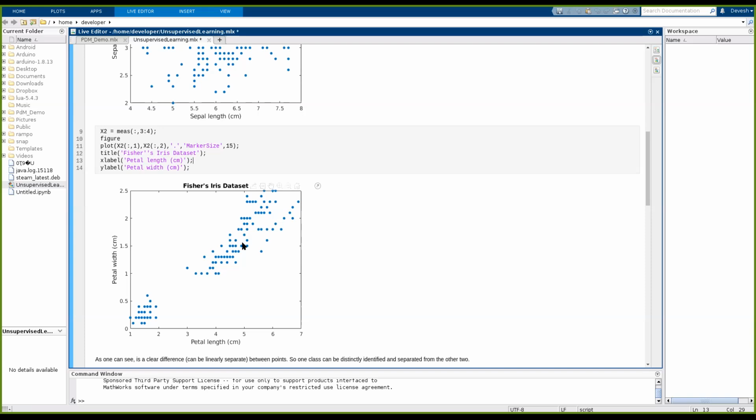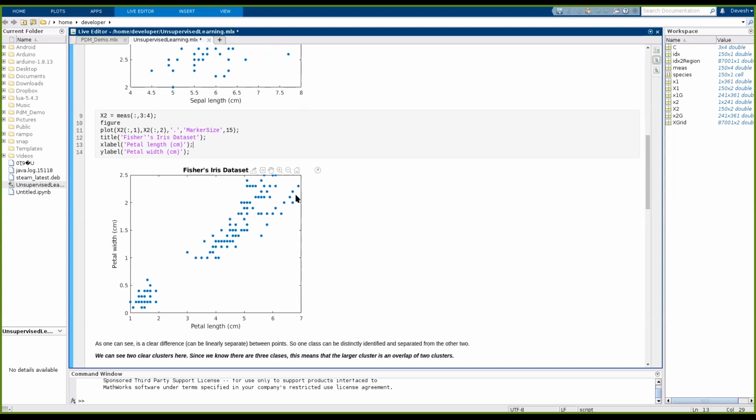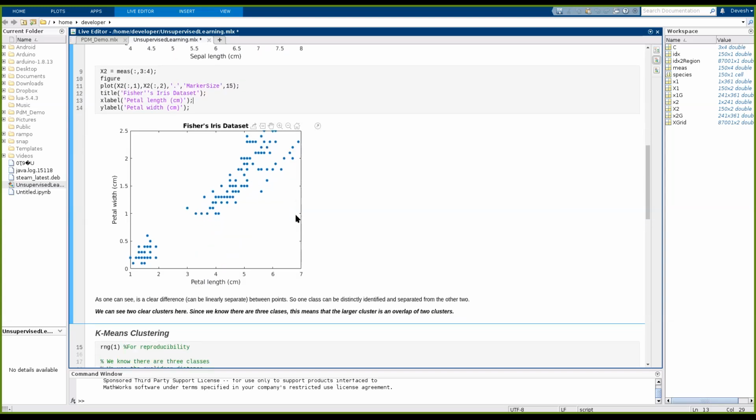Petal width and petal length, basically, the other two features, and we are plotting it to see how the data points are separated. You can clearly see that there's a divide between this cluster and this cluster. And one thing we definitely know is that there are three classes, right? So we can conclude that the larger cluster is actually an overlap of two clusters.